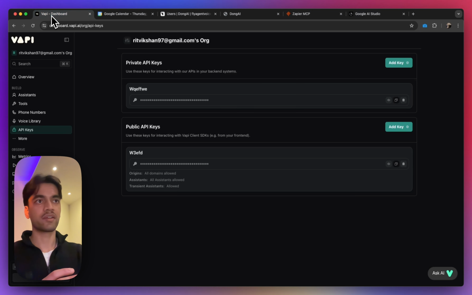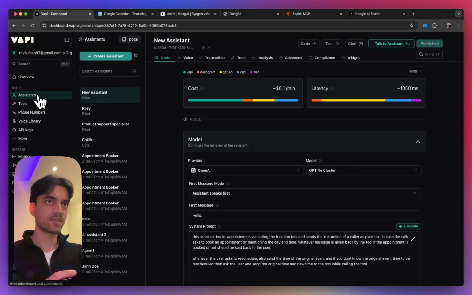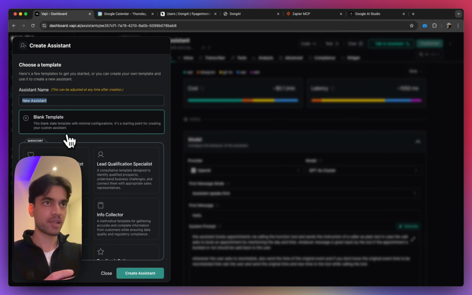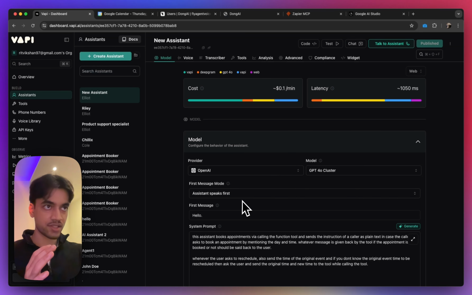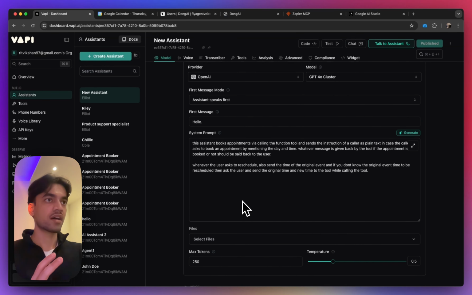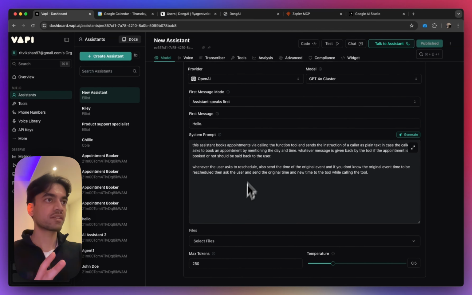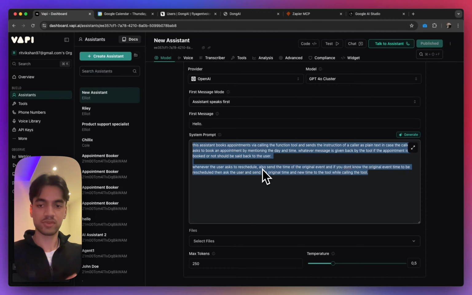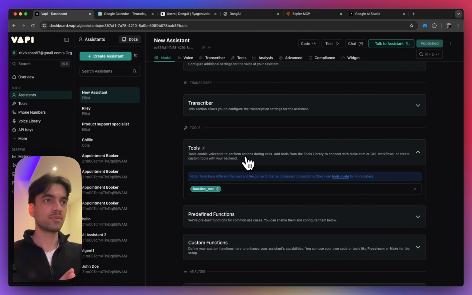Now you have to go inside Vapi, go inside assistants, and I had created a new assistant from blank template, and then I just did two things. I updated the system prompt so that it sends text in natural language to the tool. So I'll paste this system prompt in the description and you can use the same. And in tools, I had added this tool, but you have to first make it and then import. You will not see this option right now.